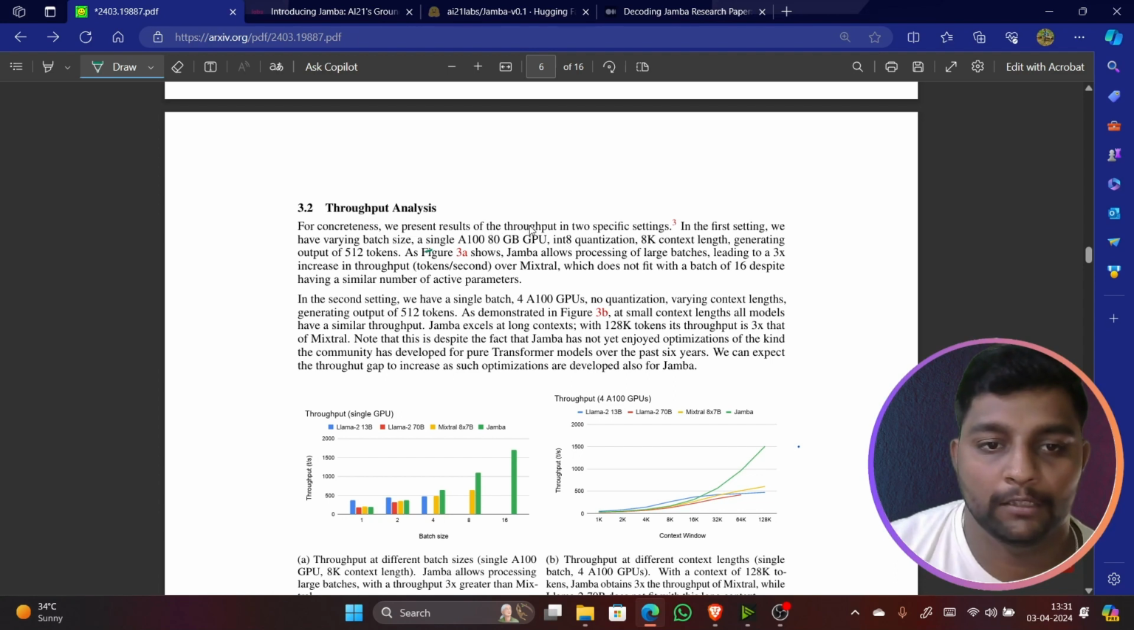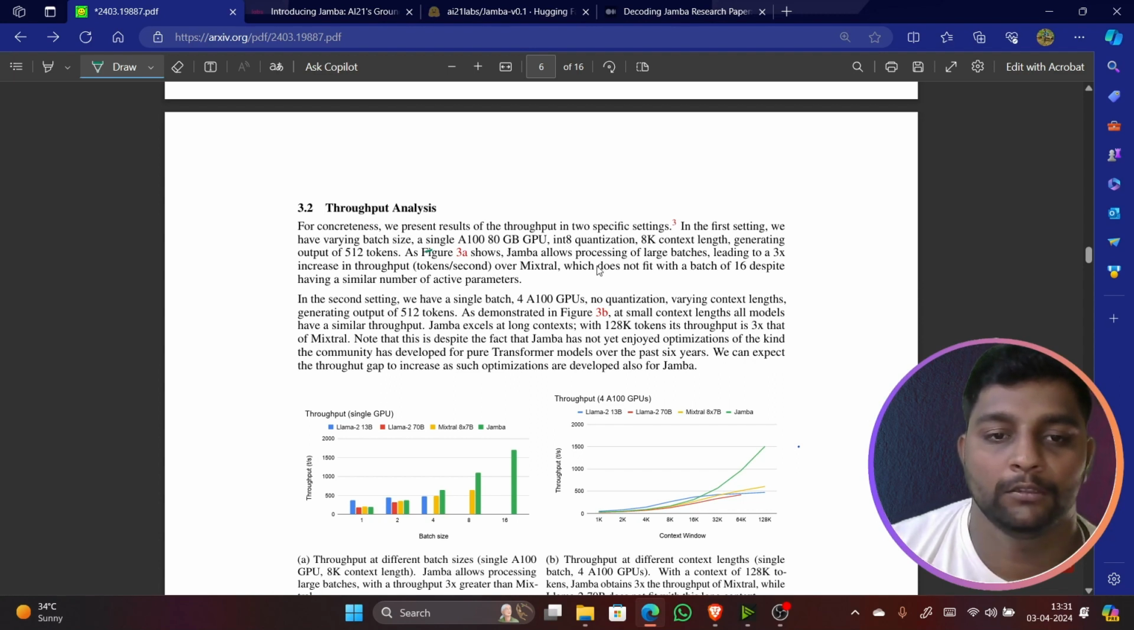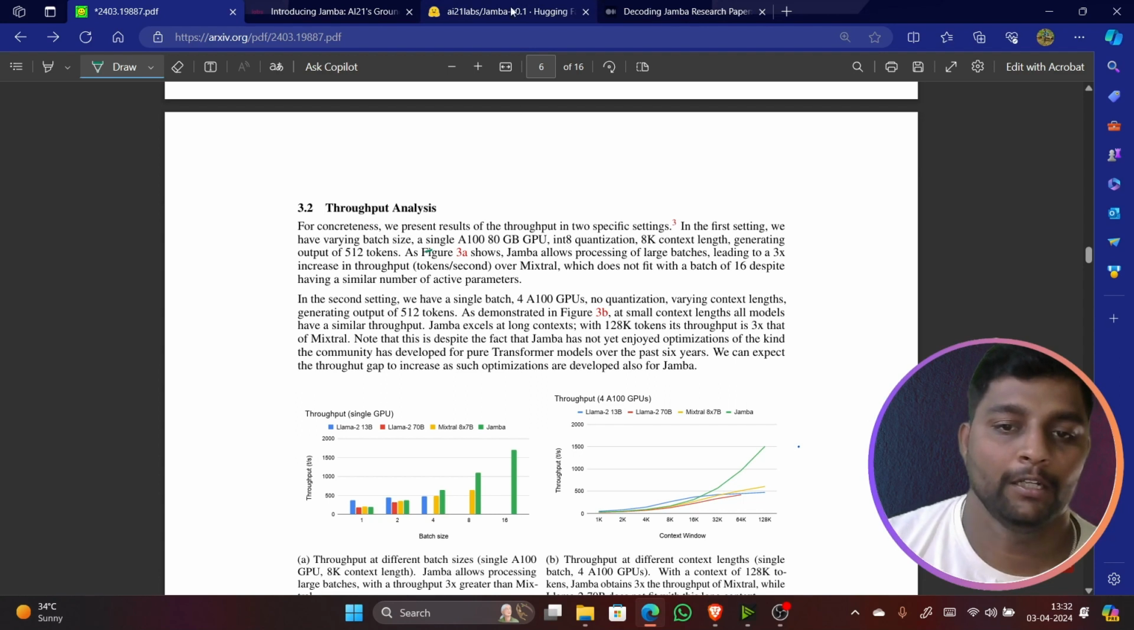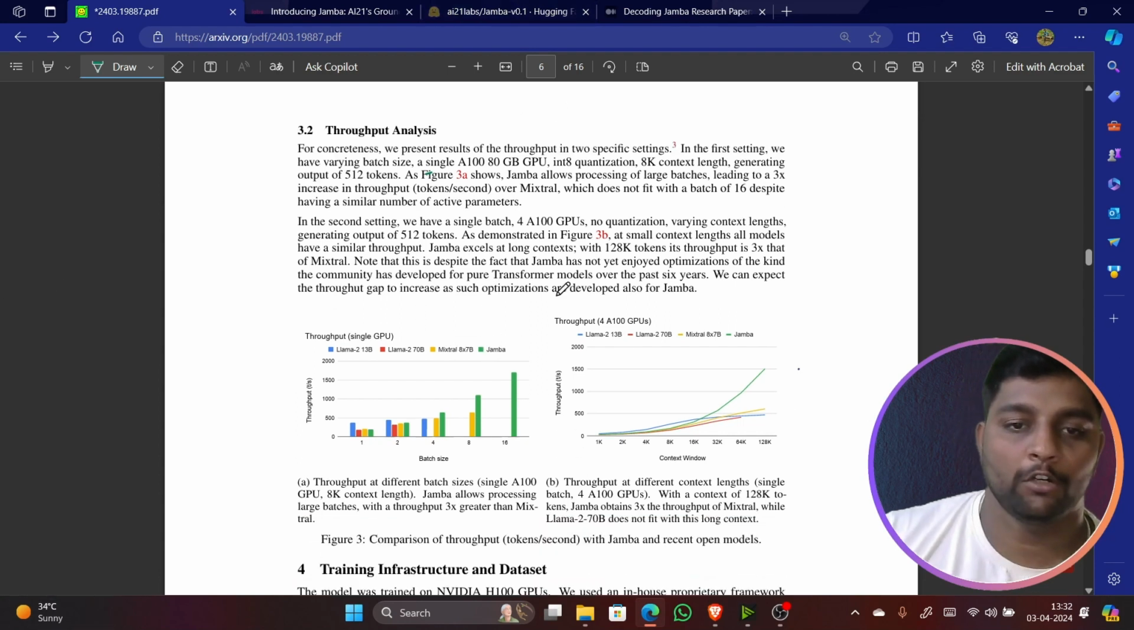We present a result of throughput in two specific settings. In the first setting, we have varying batch size on a single A100 80 GB GPU with int8 quantization and 8K context length, and it shows that Jamba allows processing of large batches, increasing the output. So what they are showing here is the throughput in two different settings.